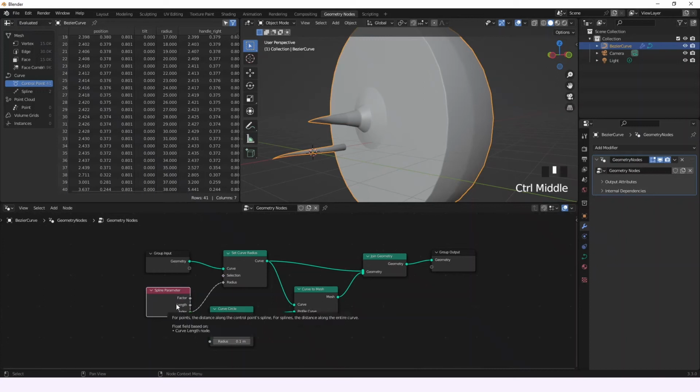Hi! So in this tutorial we'll talk about the Spline Parameter Node. This node gives the distance of each control point along each spline in three different ways, and I'll explain each one of those ways to you in this video.